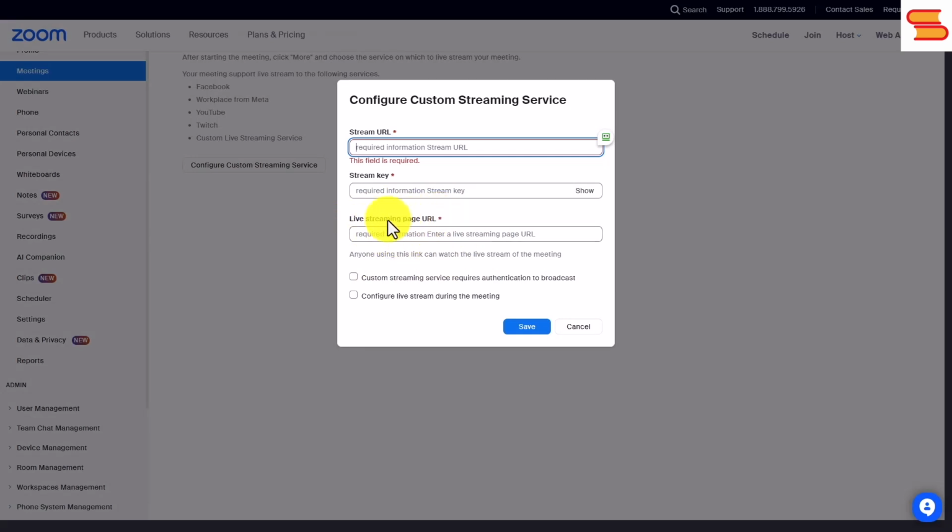Now one of the things that you'll want to be careful of is that this live stream URL will become available while you're doing the live stream. So you want to make sure that you are muting that live stream when you actually start your live event.